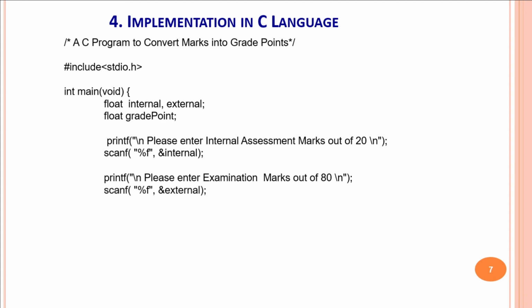Because the user is going to enter the marks out of 80, we are going to scan those marks from the screen and put them into external, of float type, in the main memory, and that is done through this scanf statement. Scanf does this job. Scanf takes the value of external from the screen and puts it into external in the main memory.